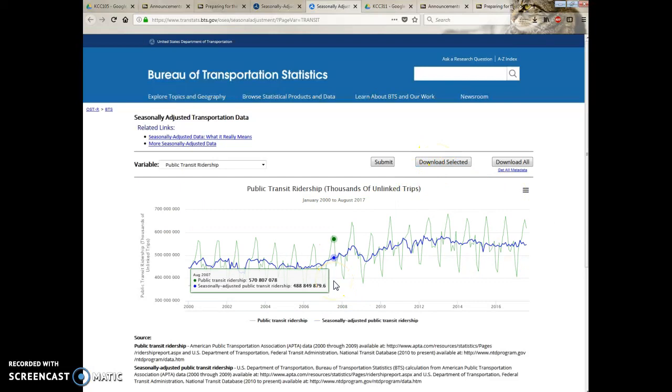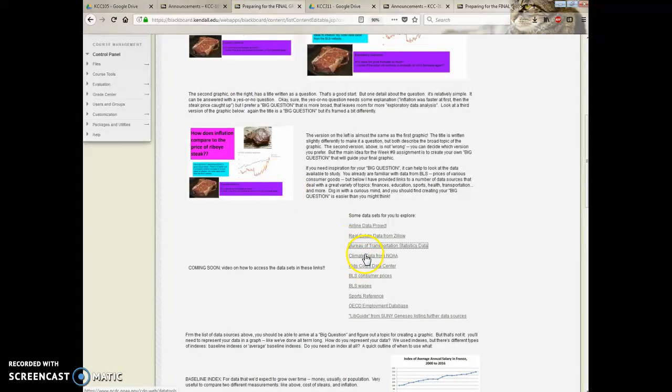You could create an index. How many public transit versus inflation versus income versus lots of different things. So there's a potential data set for you to look at. Climate data. Temperature, different locations, temperature in Chicago versus New York. I'll let you investigate that.